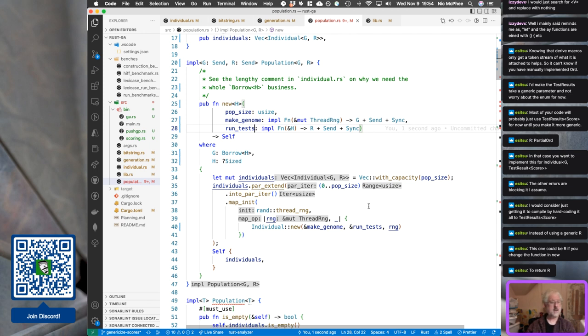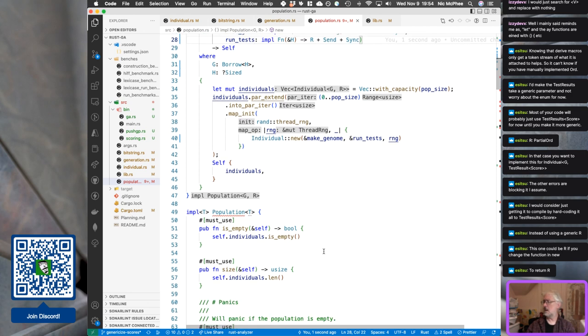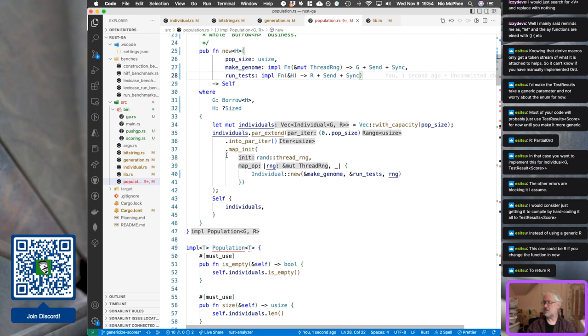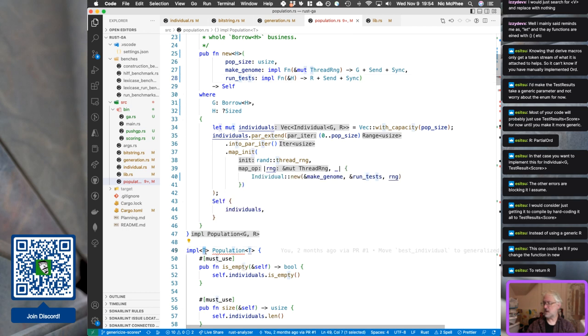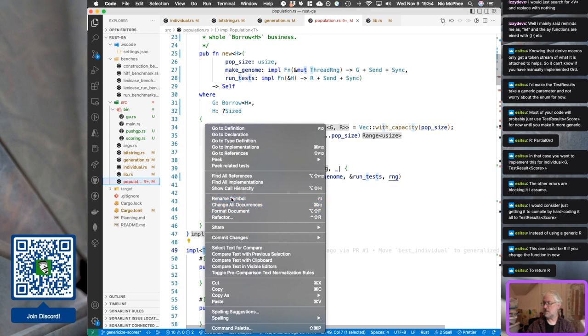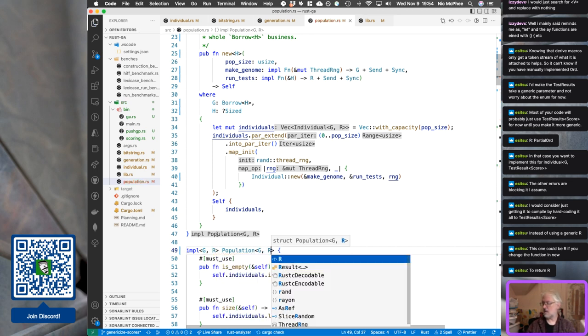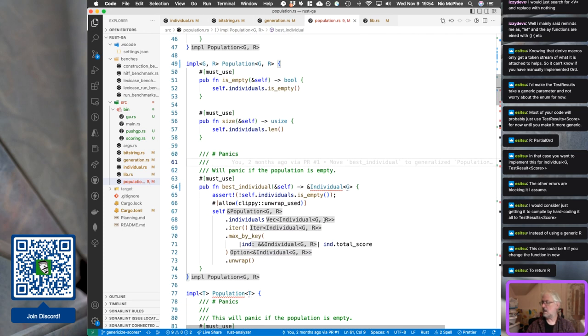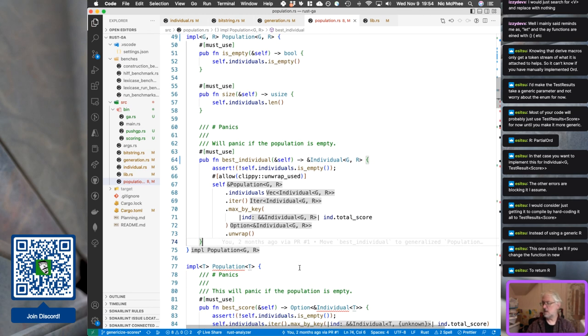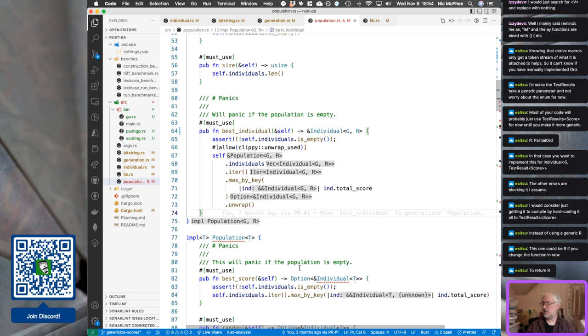And then, so this is all winning, I think. And then this is going to need to be changed. So T needs to become G. Rename symbol G. And we're going to need R, and G and R on this individual. And that all works. At least it compiles. And here, this wants to become G.